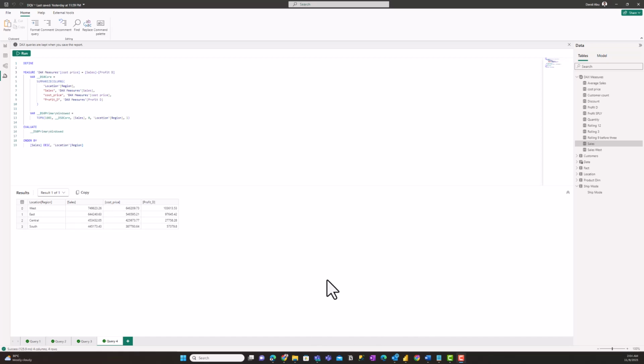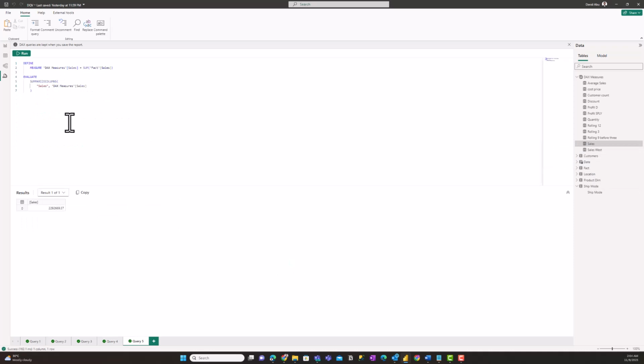Welcome to DAX query view. Now we want to work on time intelligence calculation within the DAX query view. So we go to sales, right click sales. We want to define and evaluate sales.